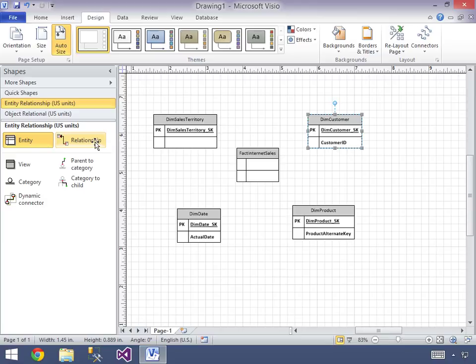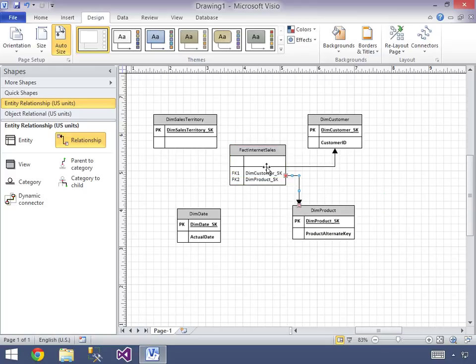In Visio, we can show relationships between the dimension tables and our fact tables. And if we drag a relationship object to the desktop and then point the arrow to the dimension and then the bottom half to the fact table, you will see that that surrogate key, because it's a primary key in the dimension table, will be added to the fact internet sales. We can do this for product and see it added as well.